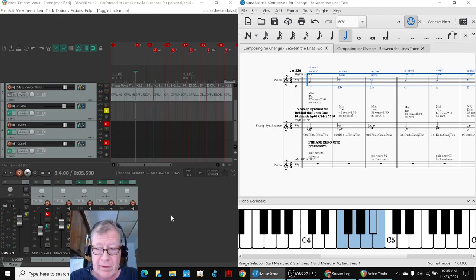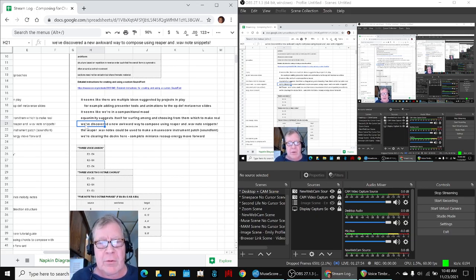Ladies and gentlemen, this is a recap of Composing for Change, Part 45, Transience. In today's episode, we entered by reflecting that we have a lot of ideas suggested by our projects in play. Equanimity suggests itself for surfing among and choosing from these many ideas on which ones to make real. And one of those things is we discovered a delightfully awkward way to compose using Reaper and Wave Notes. So you just heard an example there.